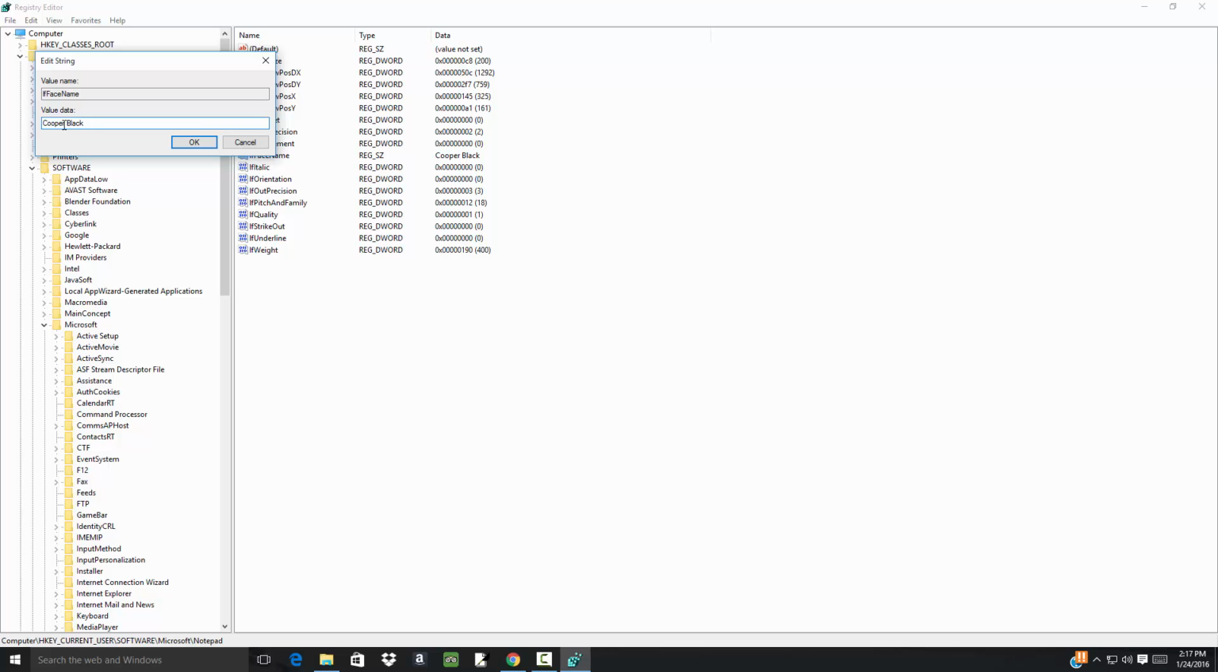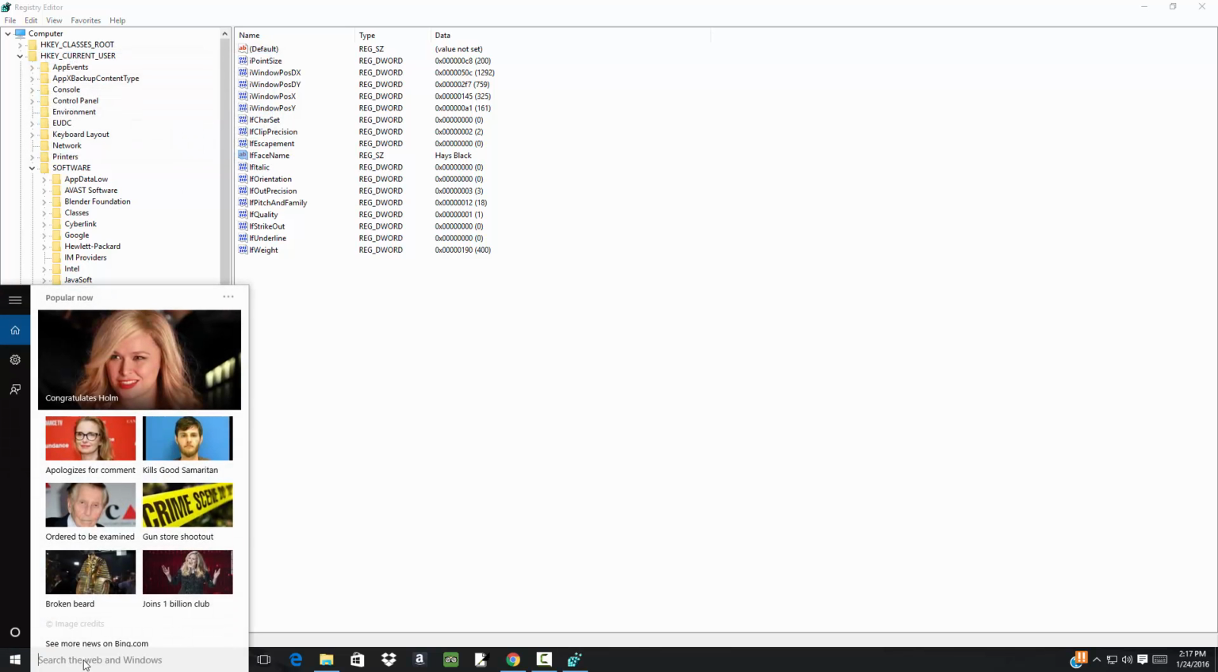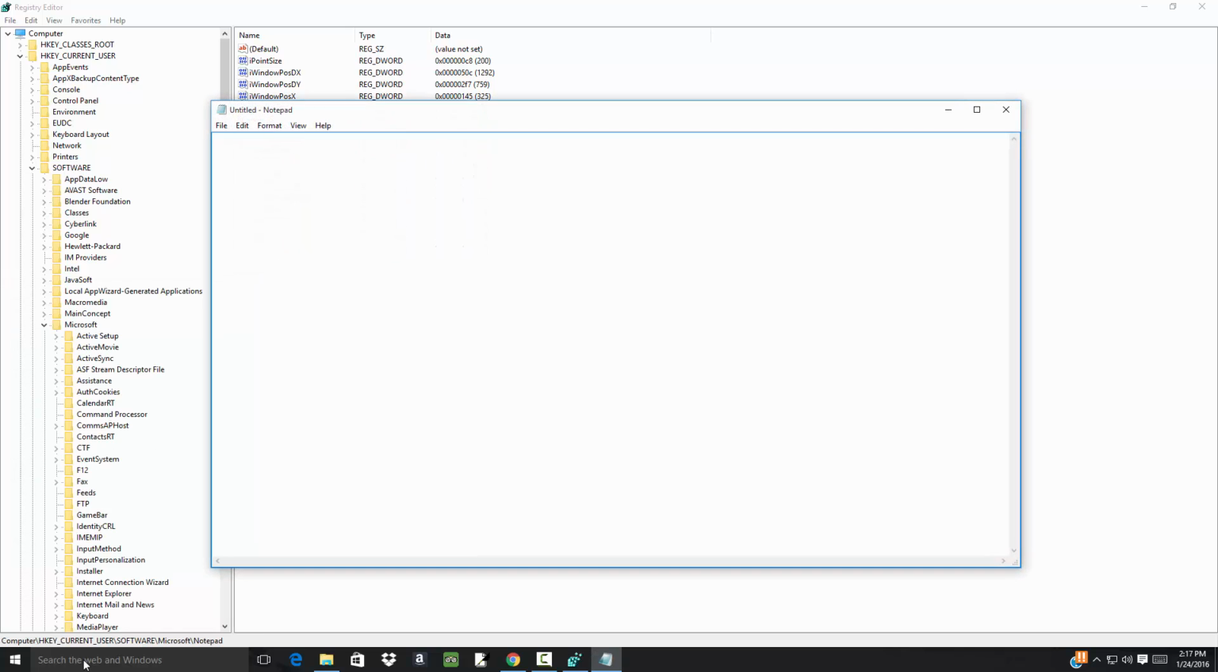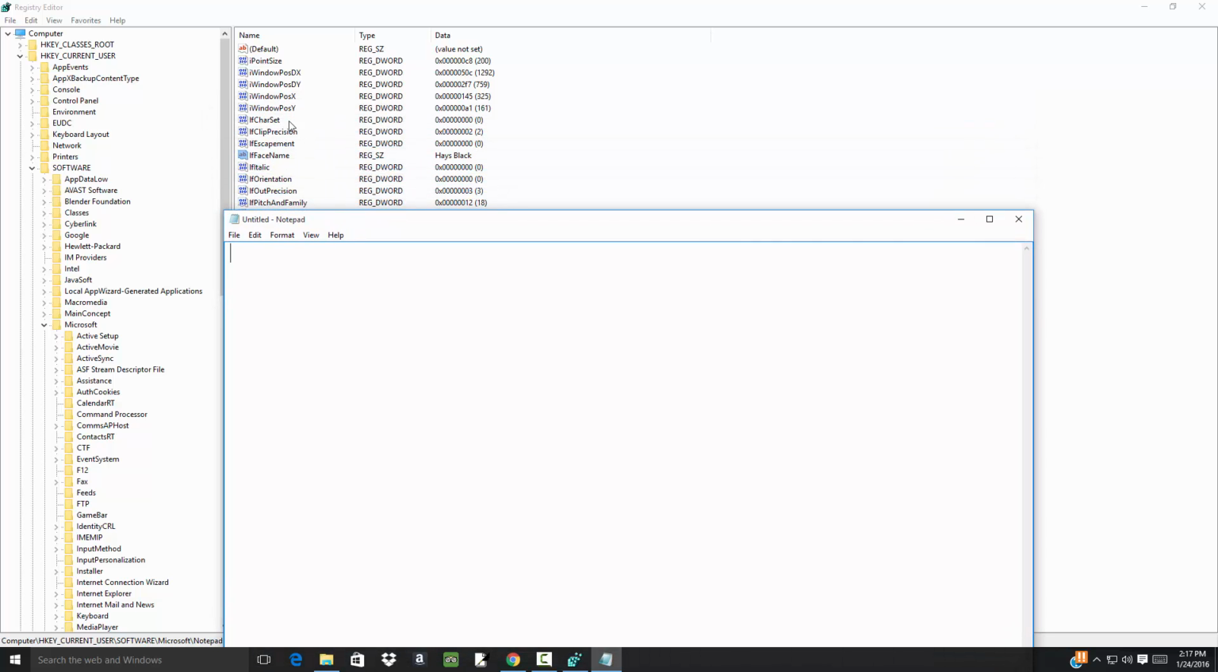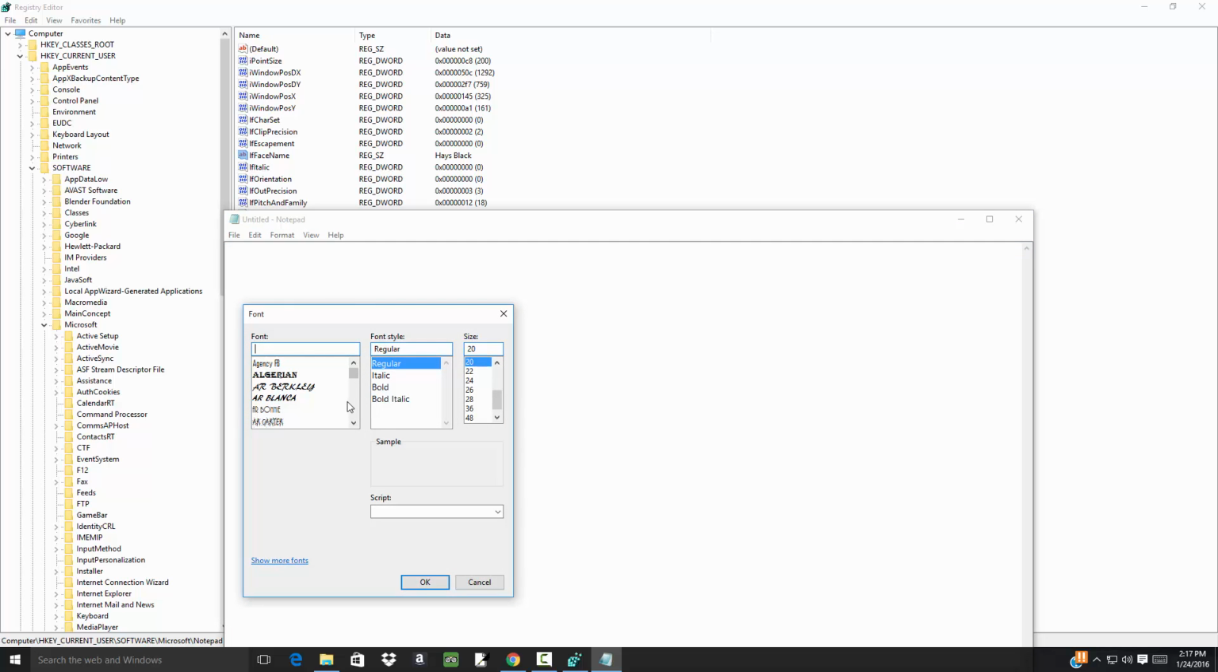So if I change this to something else, let me type in Haze Black. Where's my delete? Delete. There it is. And I click OK. If I go on Notepad, hopefully it doesn't crash. Now that may be just one of the places where this is set, so this still might be Cooper. I don't know. Now see, it's gone. And if I go to Format Font, let's see what it says. Okay, it doesn't say anything because it's not a valid font. Let me set it back to what it was.